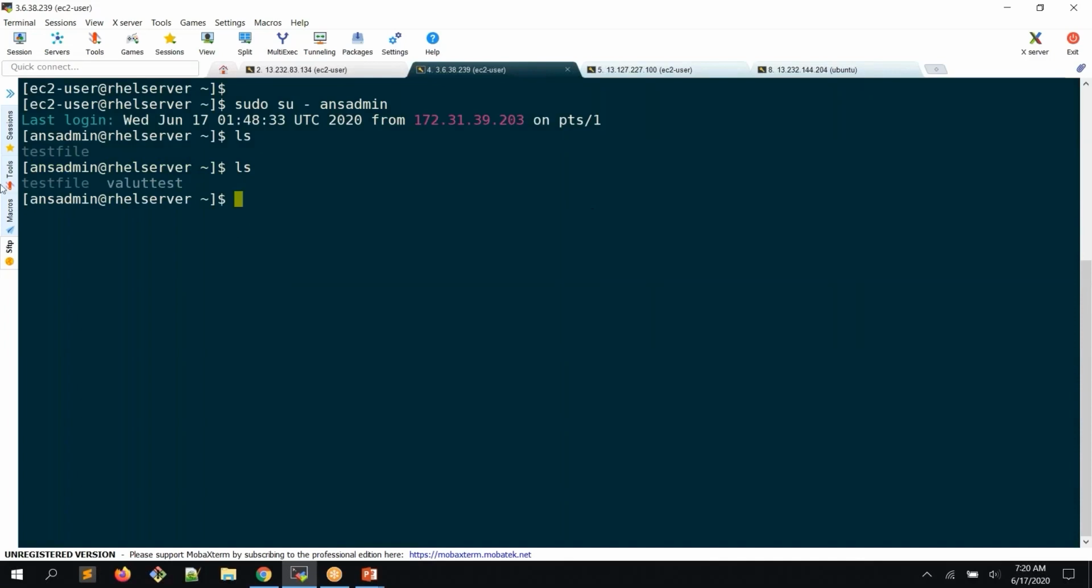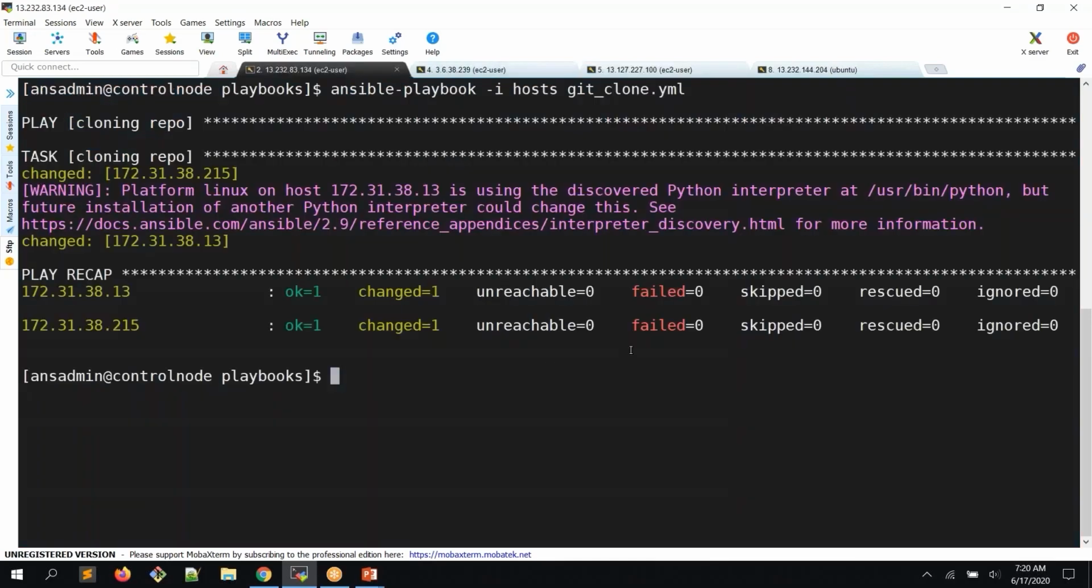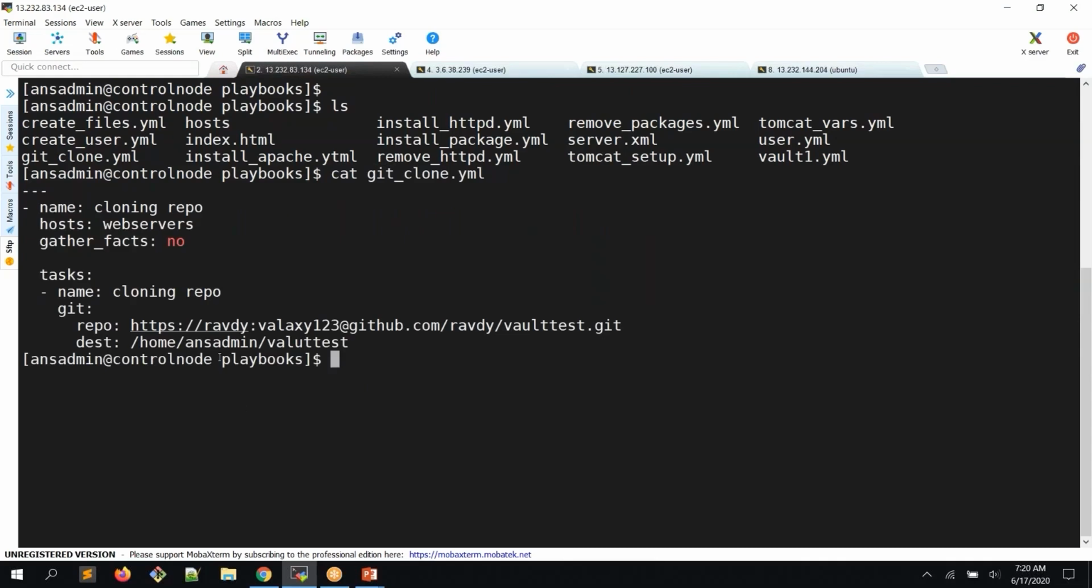If you see here, there is a directory called vault test here as well. Okay, so this is how we can clone our repository into the target system. But if you observe the problem with this playbook, we are providing our credentials directly in our Ansible playbook, and it is not the right way to do this, right? Because you come to know what my GitHub credentials are. That is the reason we need to encrypt this file.